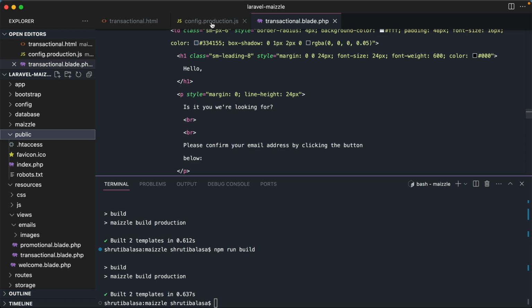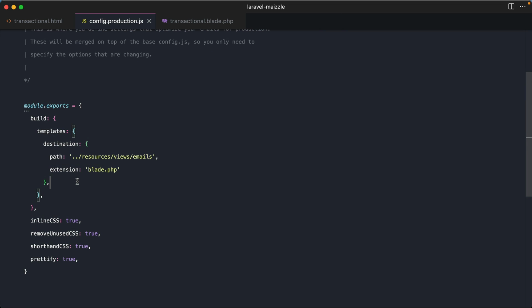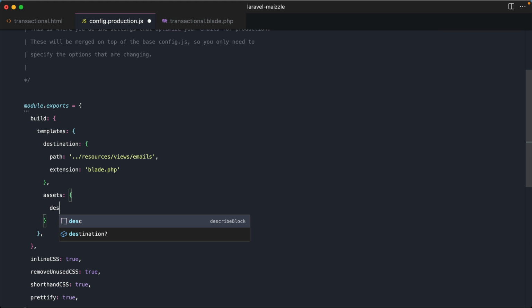So let's go back to the config file. I'm just gonna close everything. And right here, let's use the assets key to change the destination of the images. And this path is actually relative to this emails folder. You can see that in the documentation. So what we need to do is go 3 levels up to reach the public folder right here. And within that, let's say we'd like to use the emails folder within public, within images. So that's where we want our destination.